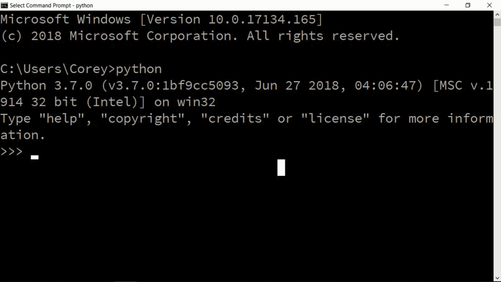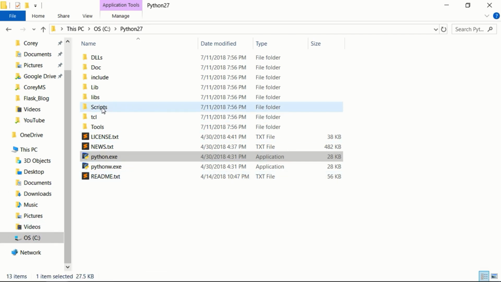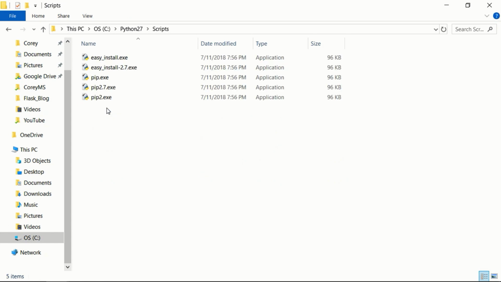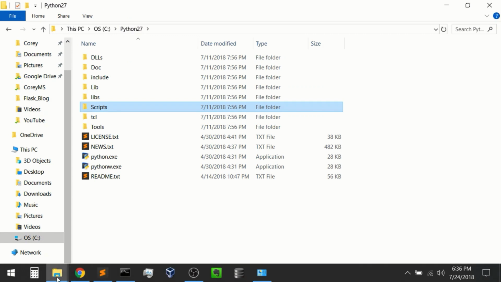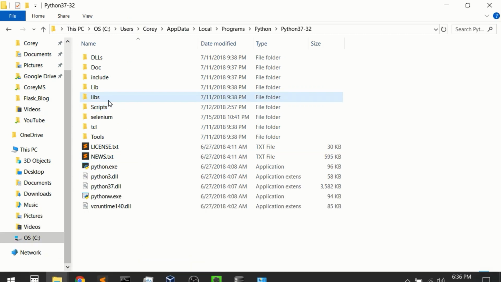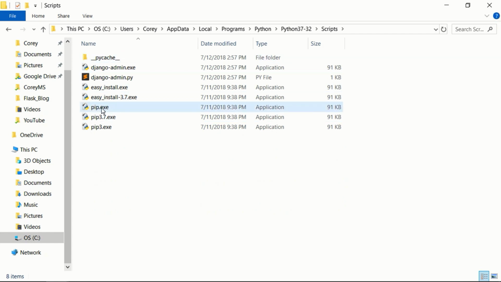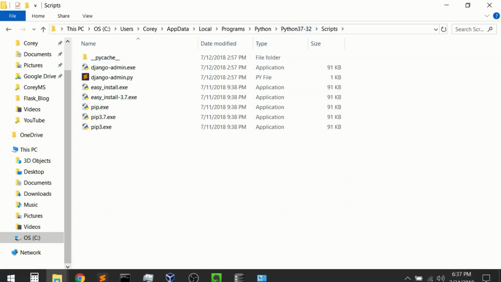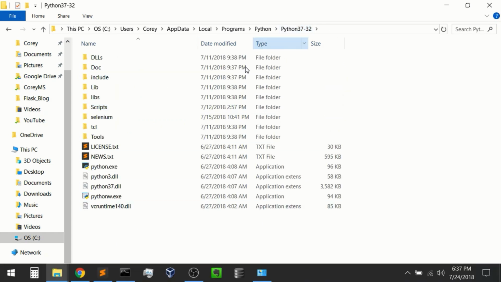So first of all, just to see this, if I pull up the Python 2 location here, then we can see that we have a scripts directory. And if I open that, then you can see that our pip executable is inside of that folder. And if I open up our Python 3 directory, then we have a scripts directory in here as well. So if I open that, then we can see that we have pip inside that scripts directory as well. So now let me go back here and let's add that to our path.